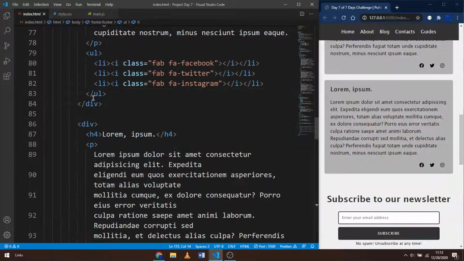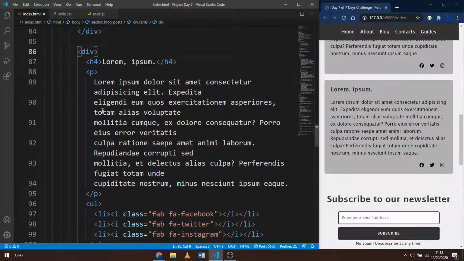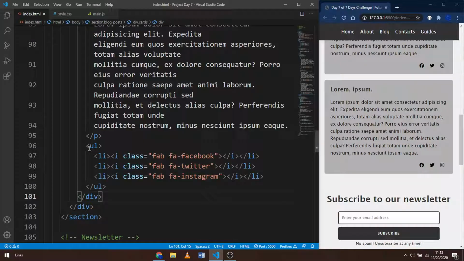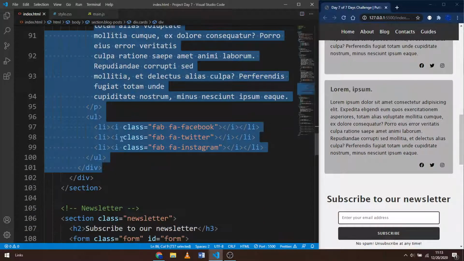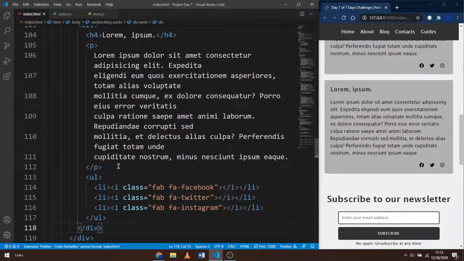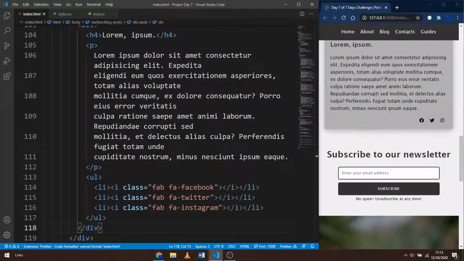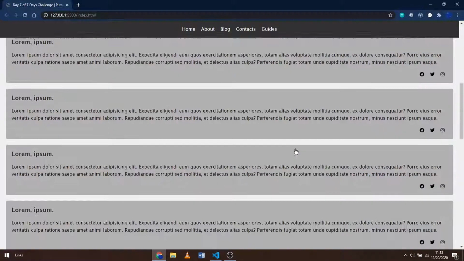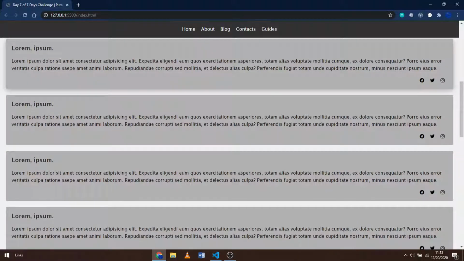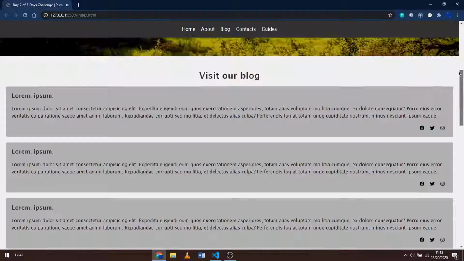So let me go back here, copy this down. Where does this end? Right there. Copy that and paste it down as the 4th one like that. The reason why I'm doing that is because on bigger screens I don't want them to go 1, 2, then 3 in the middle. I want them to go all the way to the bottom.